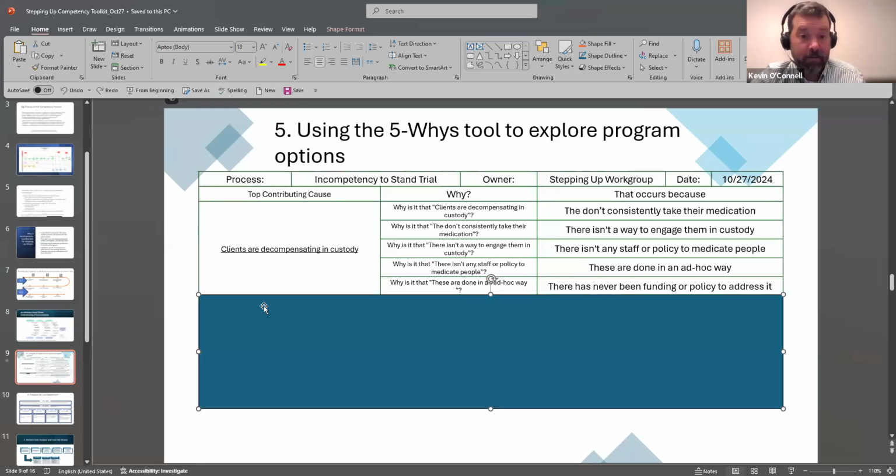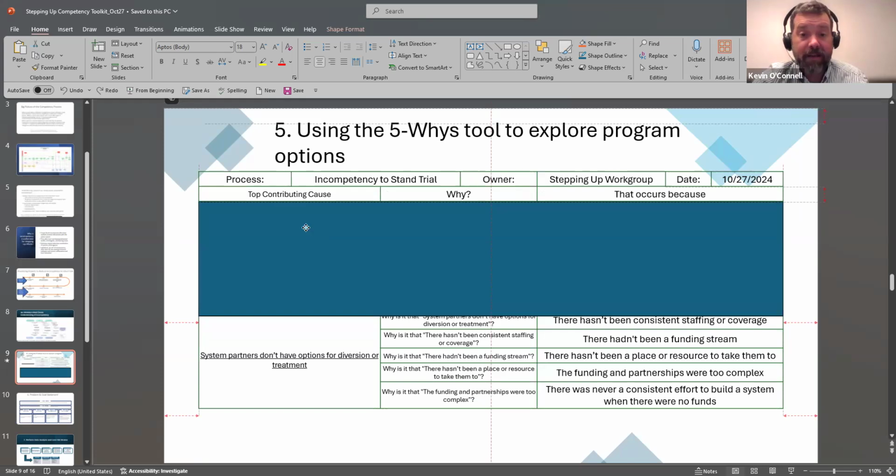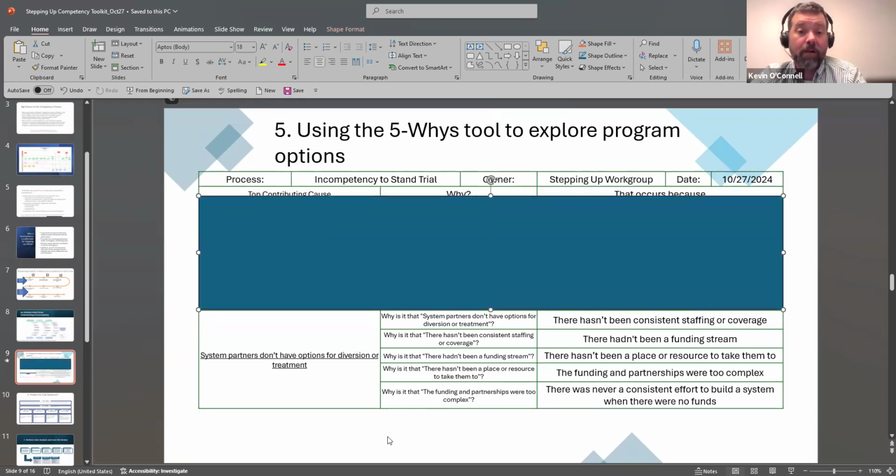And then this next one is the same or a little bit different. And this is one that I think is a challenge that also comes out of this. If we don't have any opportunities for diversion, what do we do? So system partners don't have options for diversion or treatment. So why is that? There hasn't been consistent staffing or coverage. Why isn't there staffing or coverage? There hasn't been a funding stream.